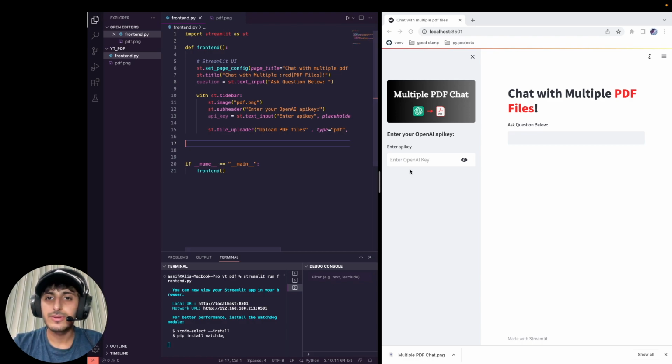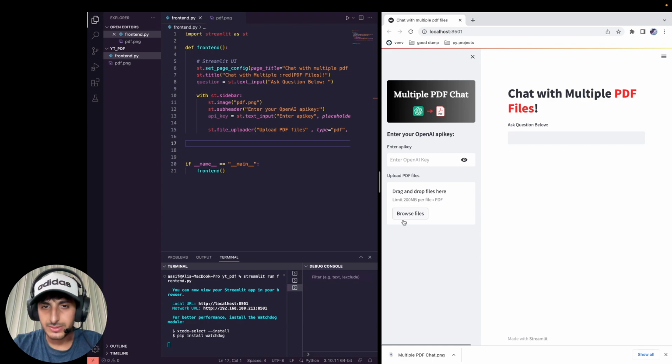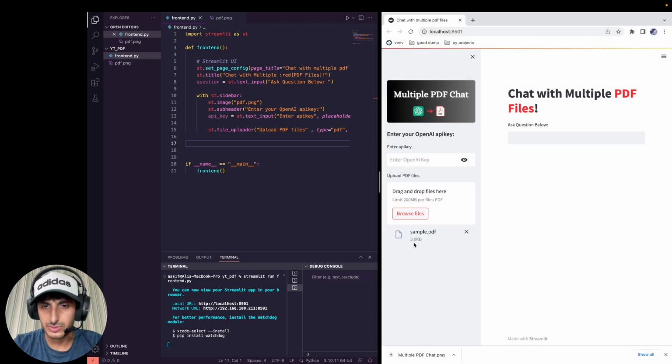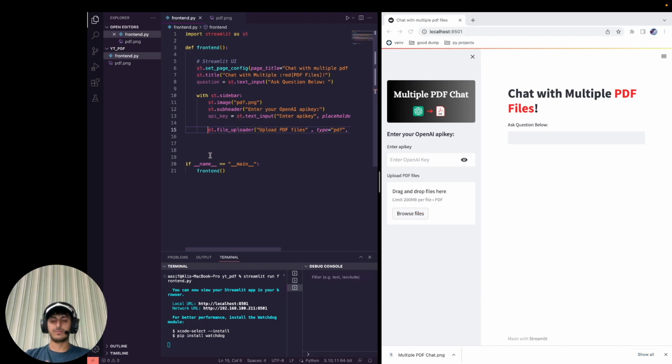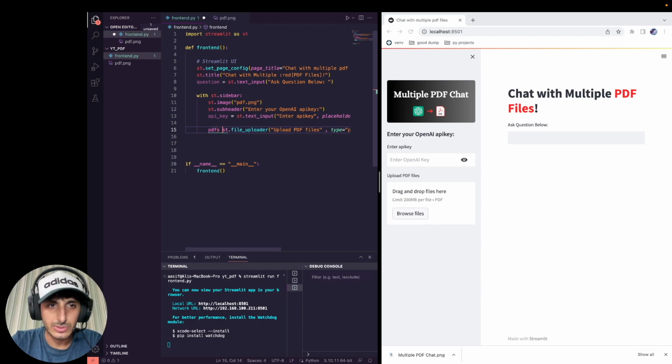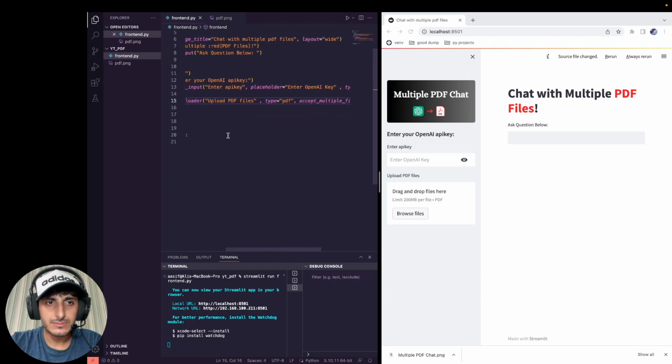Okay, let's reload this. You can see that we now have an option to add PDF files as well. We can browse files, select a PDF, and it'll show up over here, right? We actually want to store this PDF as well, because later on we are going to use AI to train on this and to create embeddings from within these PDF files. So let's just store this inside of a variable as well. I am going to call this PDFs and store this, right?